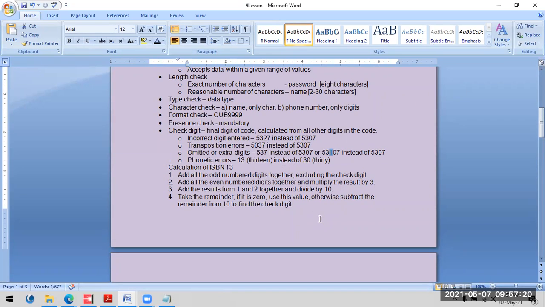ISBN, do you know what ISBN is? Yes, the book. Every book has that. ISBN, International Standard Book Number. And 13, there are certain things, ISBN or any other check digits. Sometimes the digits are different. So here it's 13.